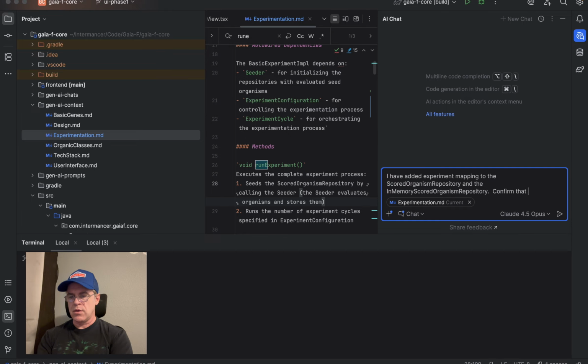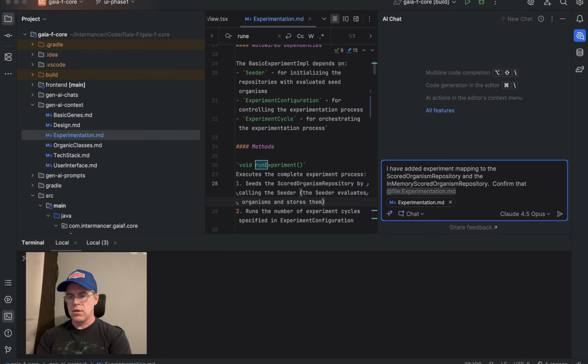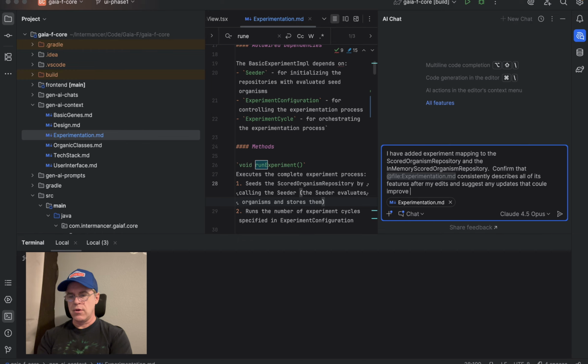Confirm that experimentation MD consistently describes all of its features after my edits, and suggest any updates that could improve clarity.